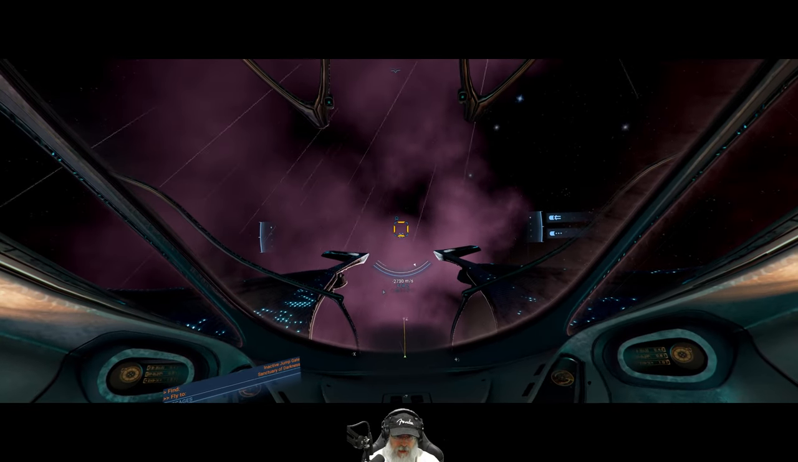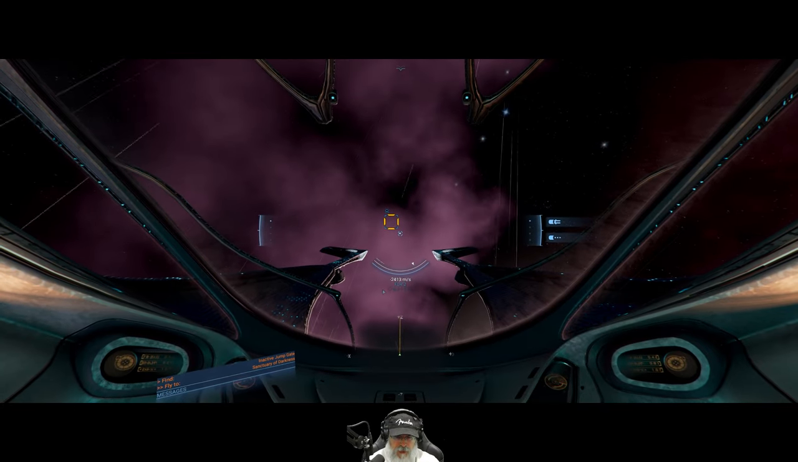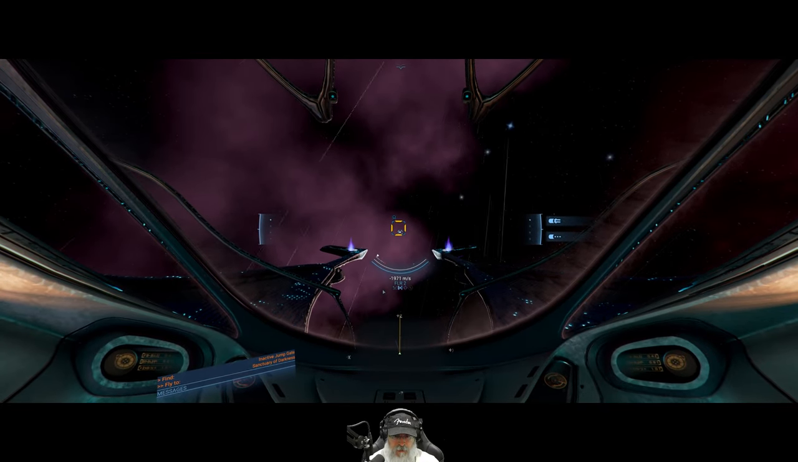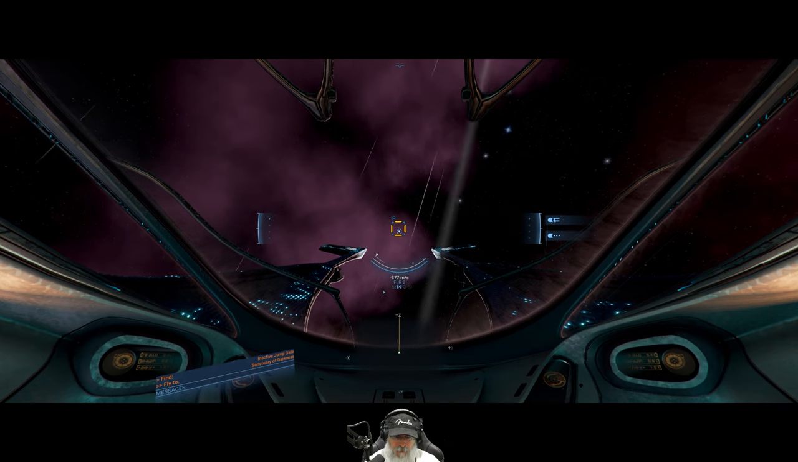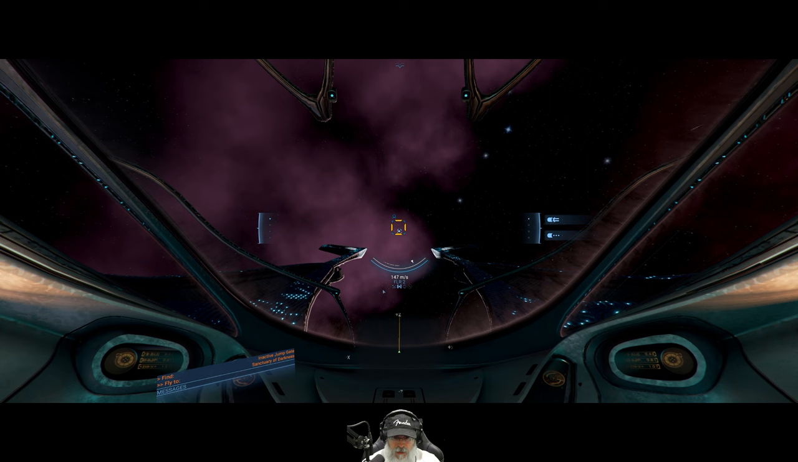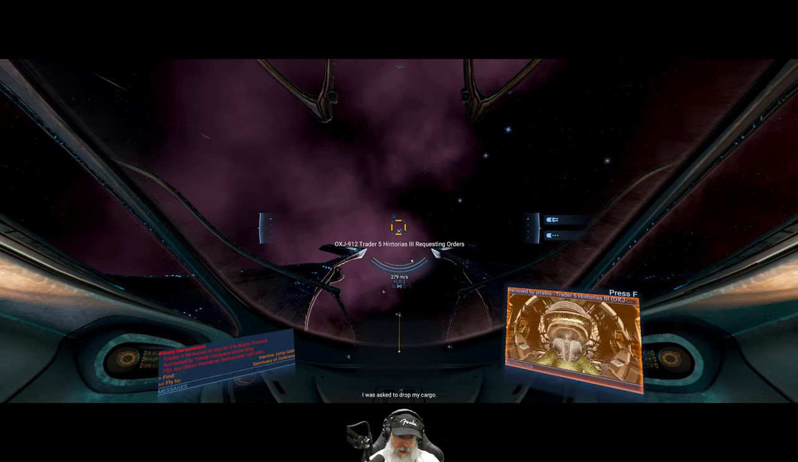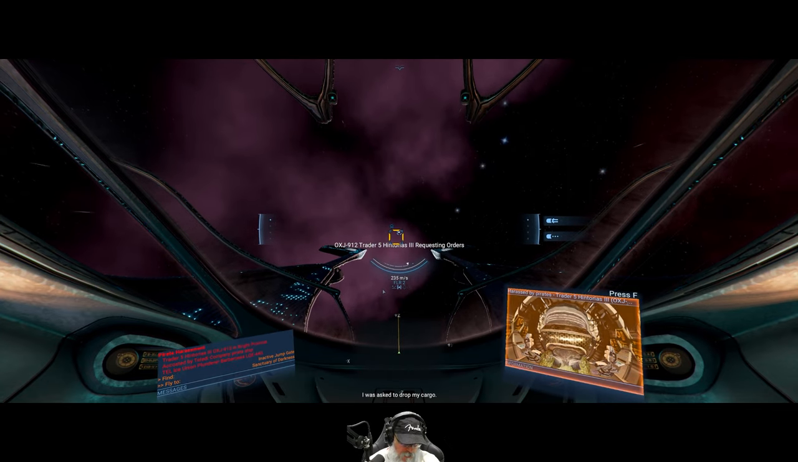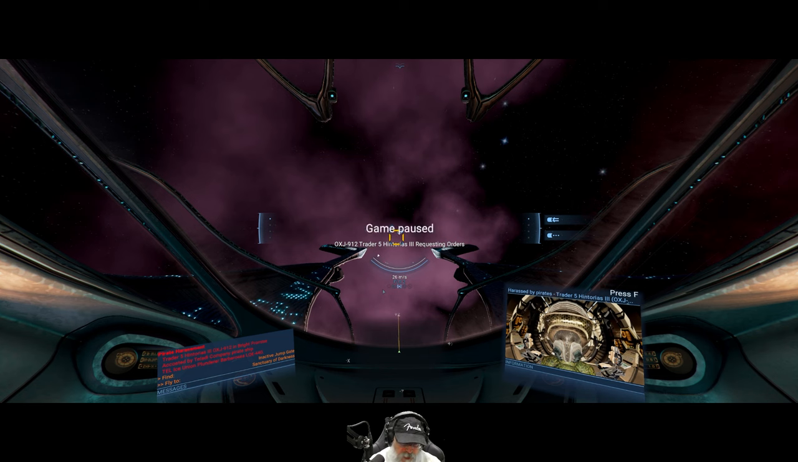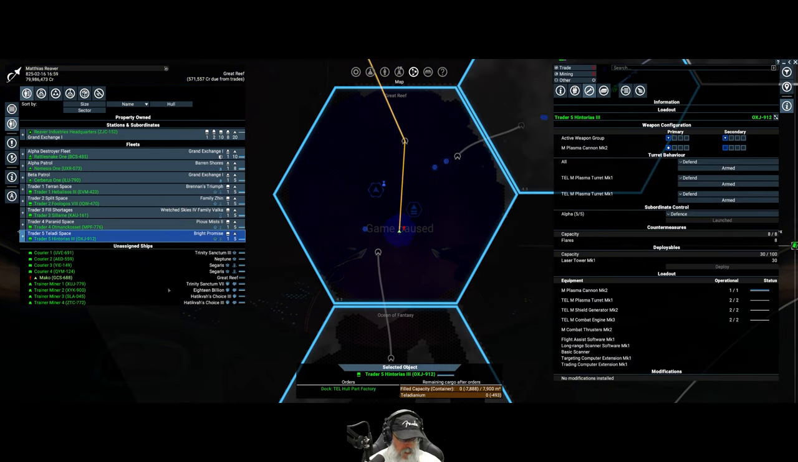Okay, so the thing is we could... Oh, I should probably put this back on, huh? We should probably... I don't know if we want to take our force in there with us because we're not supposed to engage in any combat. I was asked to drop my cargo. Oh, we got a trader that's being harassed. Okay, let's help this guy out.